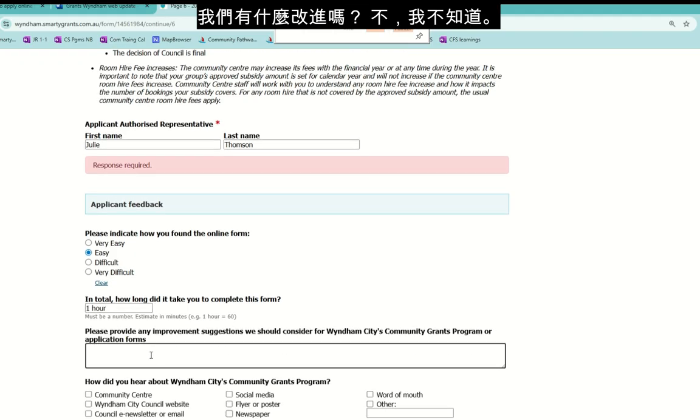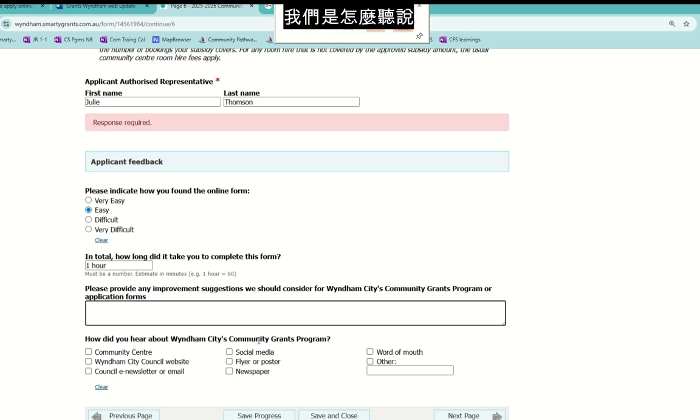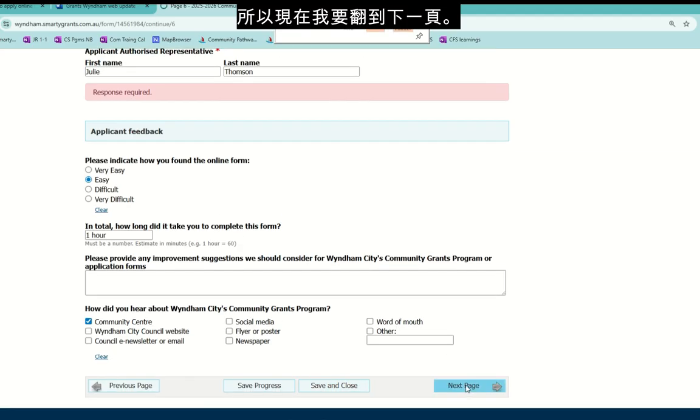Do we have any improvements? No, I don't. I can leave that blank. And how did we hear about this program? I heard about it from the community centre. So now I'm going to go next page.